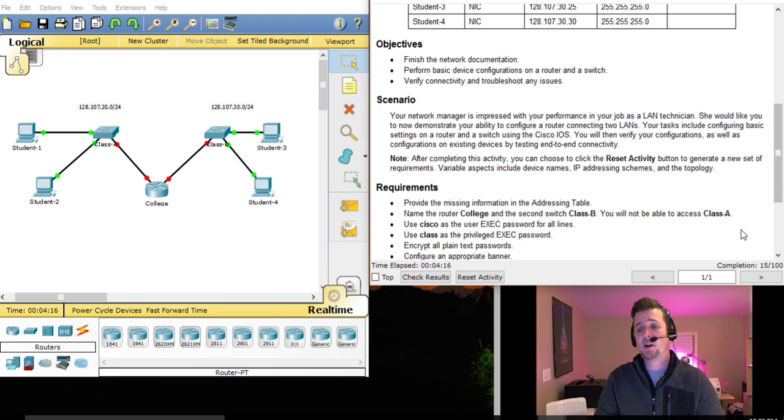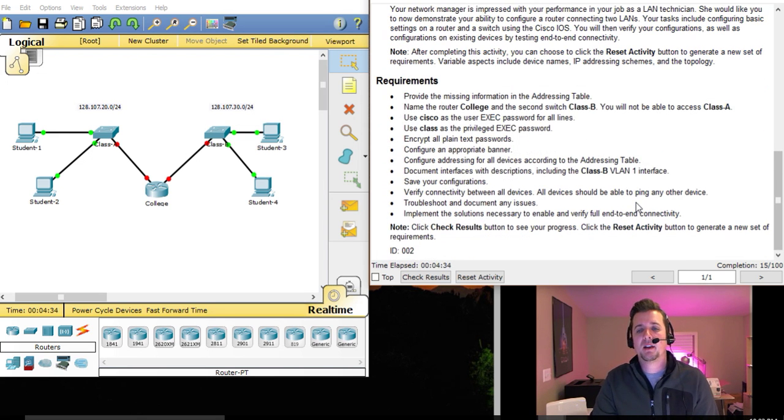Just with your scoring, you start off at 15 points. It's because you already have a bunch of these PCs connected and talking, so it kind of jumps you up. So don't get freaked out by that. You don't need to reset your activity or anything like that. It will automatically give you 15 points out of 100. Okay, from there, our requirements are to provide the missing information in the routing table, to name the router, and configure that in your switch as well.